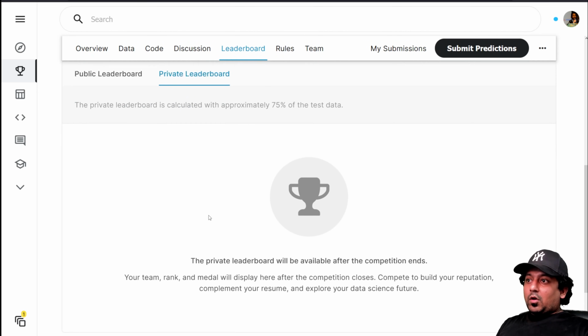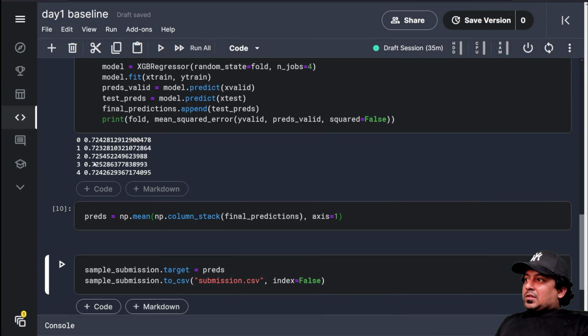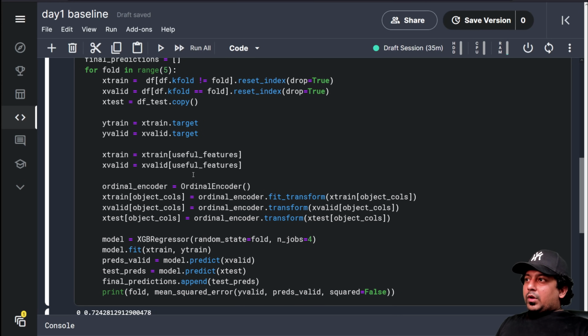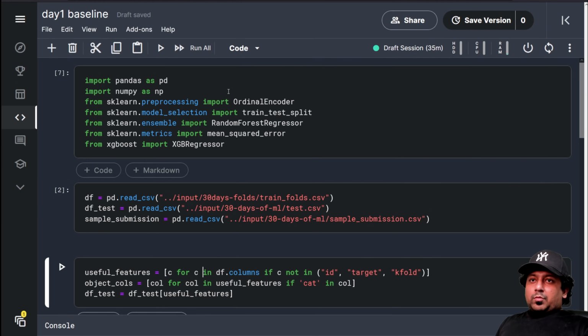If you go to the private leaderboard, it's locked, and it will unlock when the competition ends. So now I got 0.721. There is a little bit of difference, but the difference is very little. So I have to see, okay, this is around 0.723, 0.724, the mean of this, and the score is 0.721, which is fine. So now you're done with day 1. Now in day 2, we are going to convert this code to a more readable format so that we can use it in future very easily. And I will publish this notebook so you can find it on the competition page, on the code page.